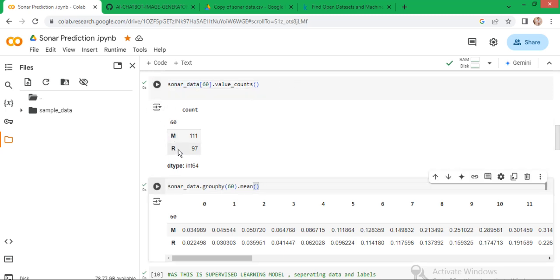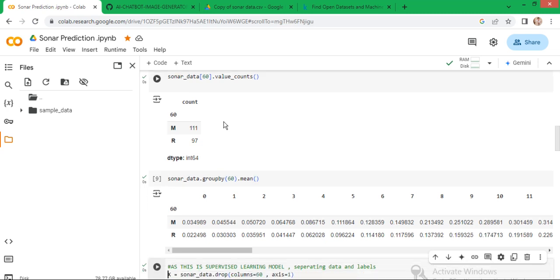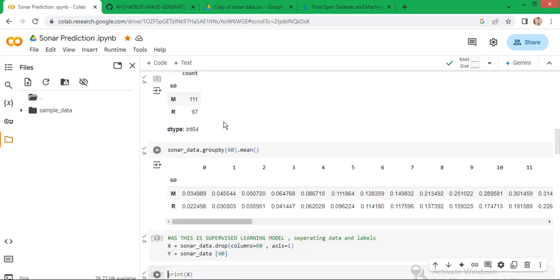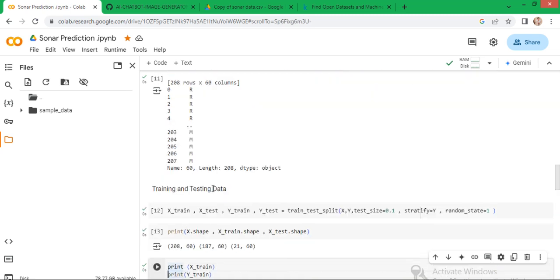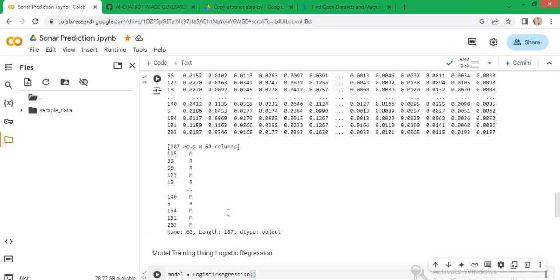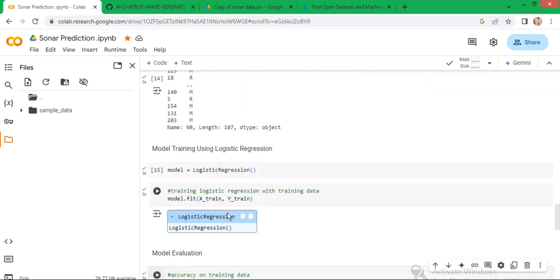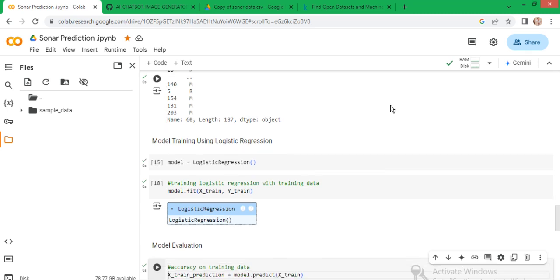M stands for mine and R stands for rock. This is a Sonar dataset in which we need to find out how many mines and rocks are present under the ocean if a sonar ship is going to cross them. So here we are classifying the data. We have trained the model with our training datasets, and as you can see we have applied the logistic regression method here.